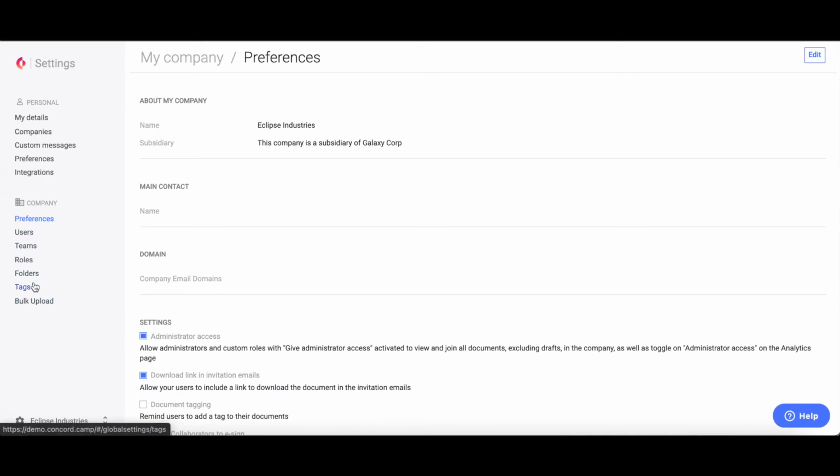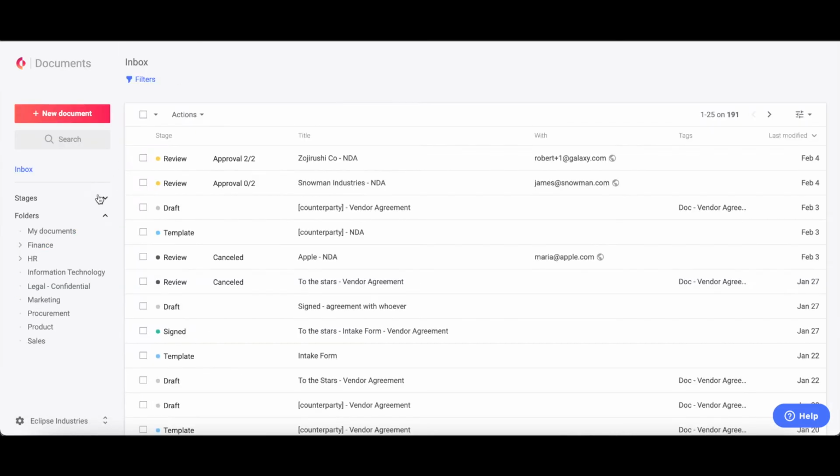Now, this is how you manage your users, teams. Roles means what feature sets folks have access to. Folders is how you're going to control which individuals and teams have access to which documents based upon folders. And tags is a way to quickly filter, sort, and report within the platform. I'm going to go into each of these in a bit more detail, but first what I want to show you is the folders and how they work.